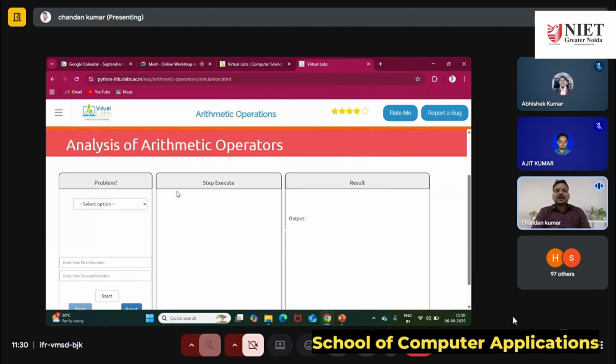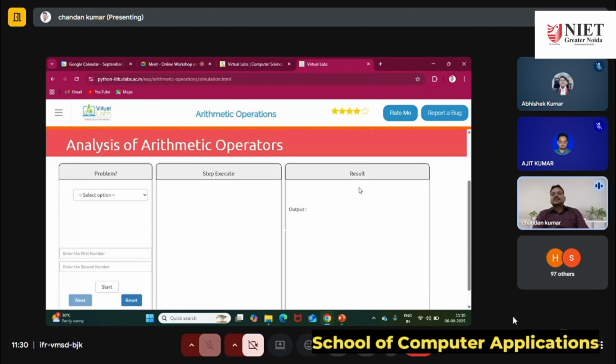Under the simulator part, you are given three options. The first one is the problem, which is what problem you are going to select. Then step execute, in which you can see the execution of your code, and in the result part you can see the output. Under the option part, I'll go for step execute, with the help of the Python programming language.